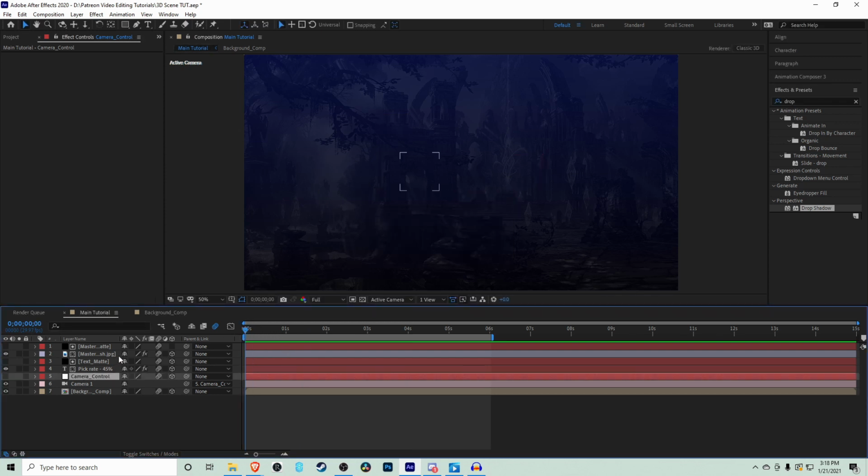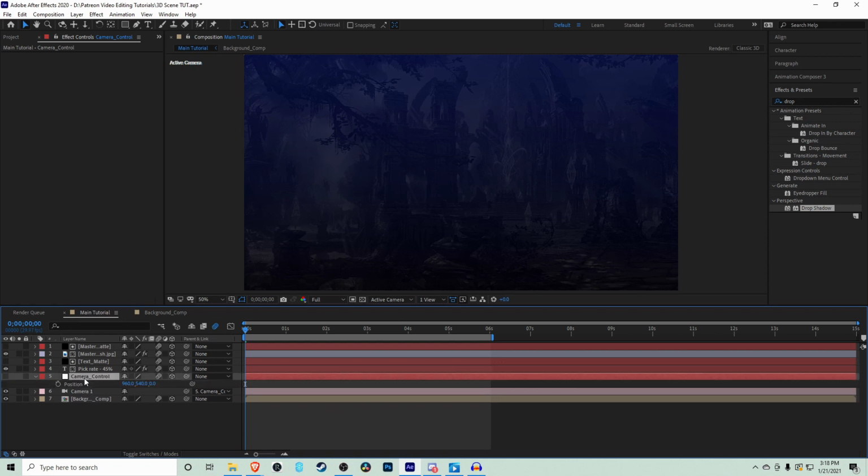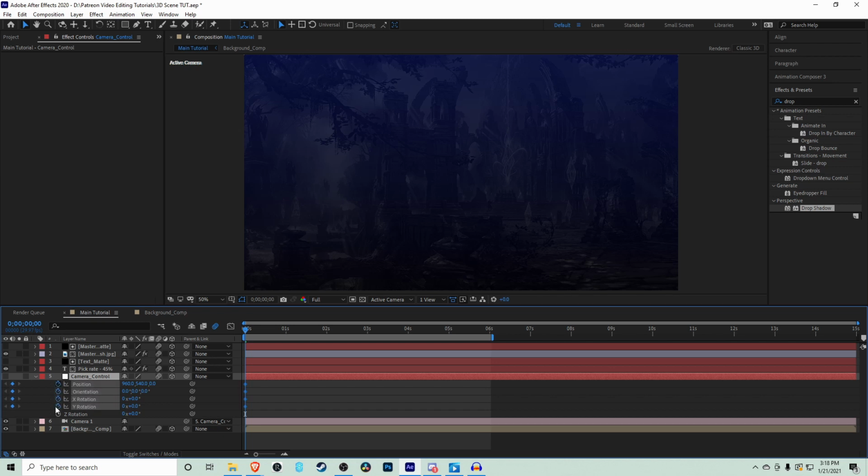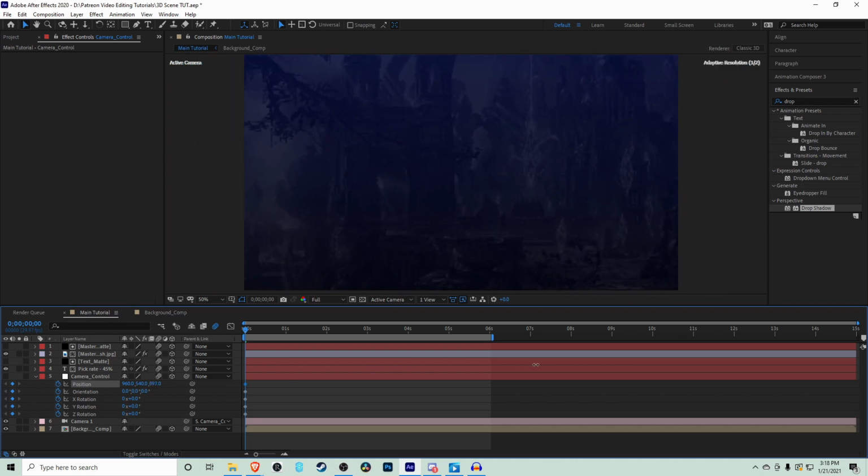Let's start by making sure all our layers are 3D. We need all our layers to be 3D. Go to the camera control, our null object, and press P and Shift R. And then we will click all these keyframes, so that way we mark this first position. And let's just zoom our composition in.